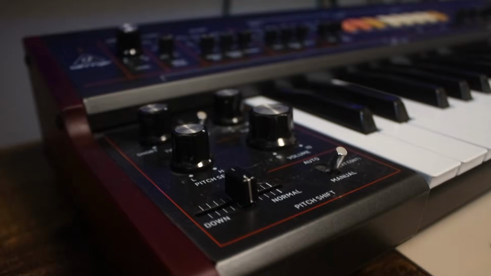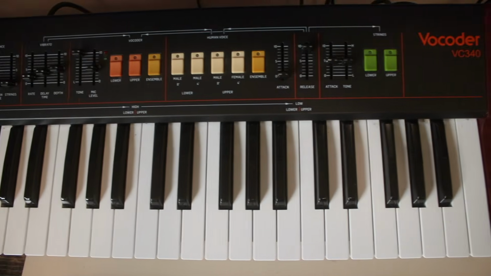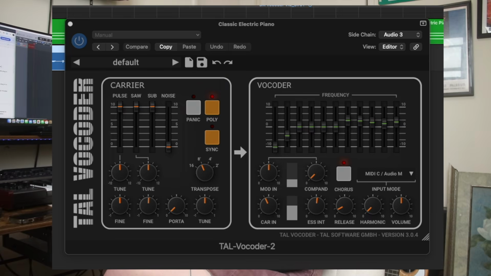In this video, we're going to be talking about my favorite free plugin. Yes, free. And stay tuned to the end of the video when I compare it to this baby. Not a plugin, but a real analog vocoder. This is the TAL Software Vocoder. I'll be using it in Logic today, but you can use it in any DAW you want.